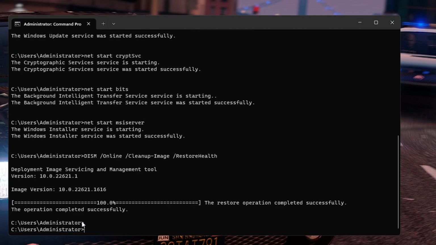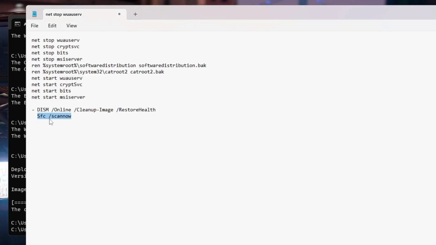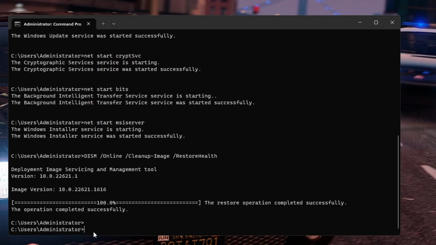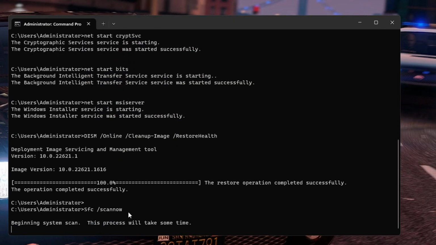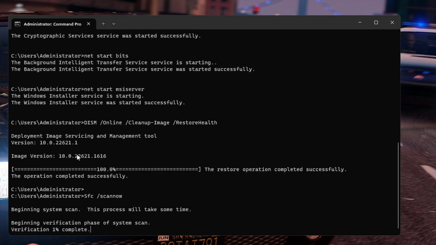Once it's been 100% completed, you have to run the final command that you can copy from the description, that is sfc space forward slash scannow. Come back to the black window, right click and hit enter. Now just keep in mind, this command may take some time because it will be restoring all the settings. So make sure that you have some patience and let it run in the background. All right, so the sfc scan is also running in the background. What we can do now is minimize it.